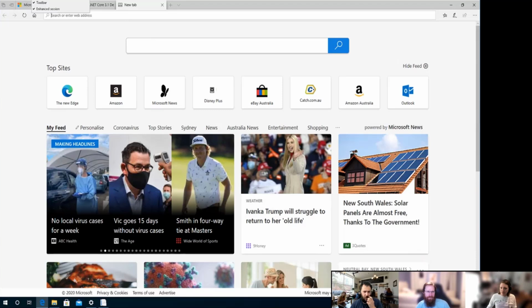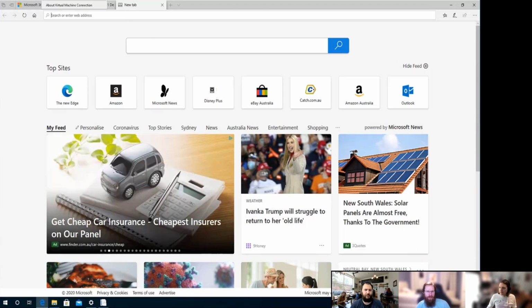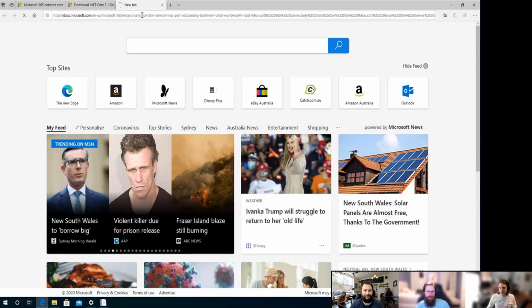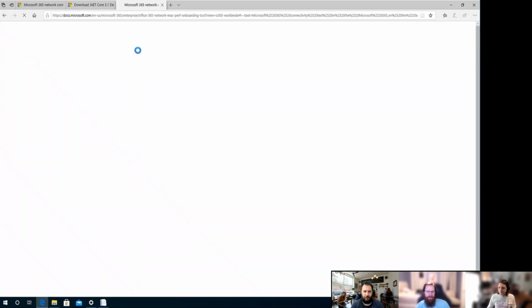I can't paste my clipboard. Because you should be able to control B. Am I in an enhanced session? Yes, that's why. I feel like we did this last time as well. Probably.